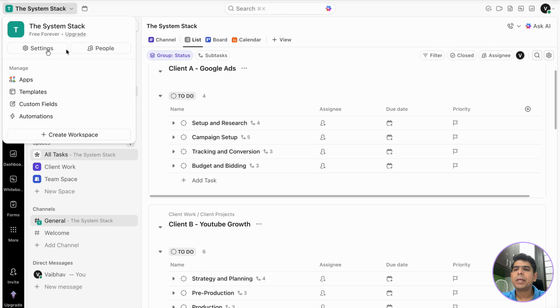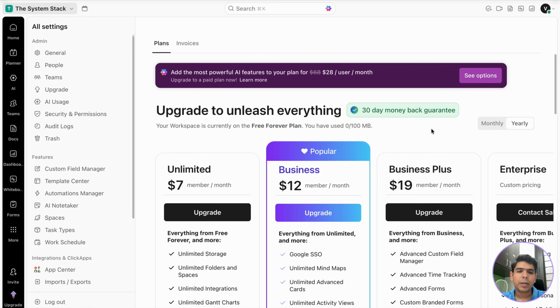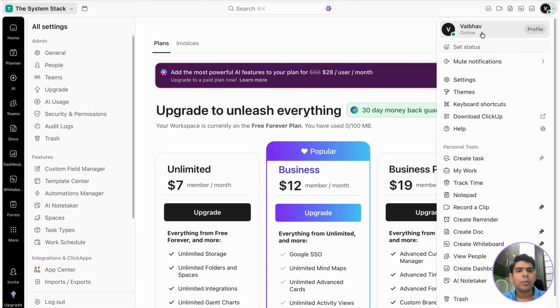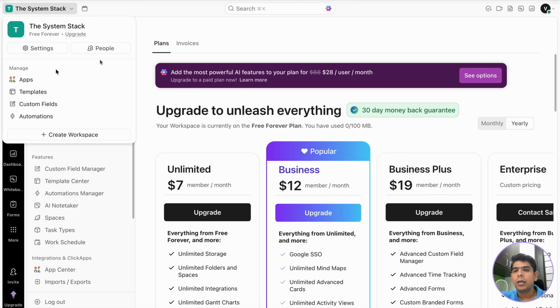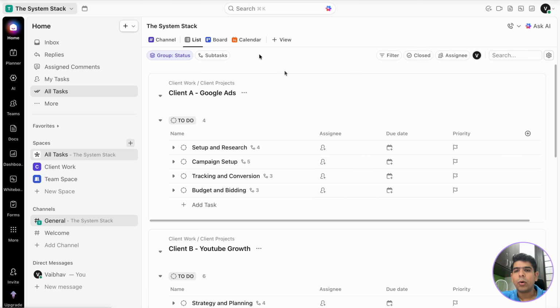So this workspace is in the free forever plan and all the pricing of ClickUp is at the workspace level. So this workspace can be upgraded. If I click on upgrade, I can upgrade it to any plan that I want to. So I can have multiple workspaces inside one account. So this is my ClickUp account, which can have multiple workspaces. So I can have 5 different businesses, I can have 5 different workspaces, and I can have all 5 of them on different ClickUp plans, right? So all of that is possible. So for now, let's go back to the home.